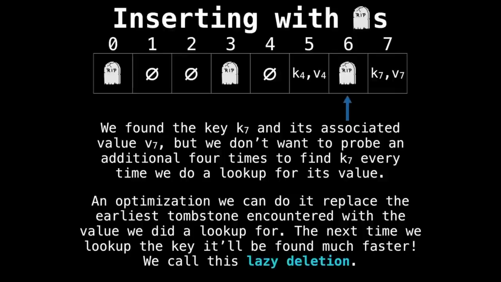However, we can do an optimization because we don't want to probe an additional 4 times to find K7 because we just hit a bunch of tombstones along the way. So an optimization we can do is to relocate the key value pair K7, V7 to the first position where there was a tombstone, so that next time we do a lookup, it'll be much faster. We call this lazy deletion or lazy relocation.